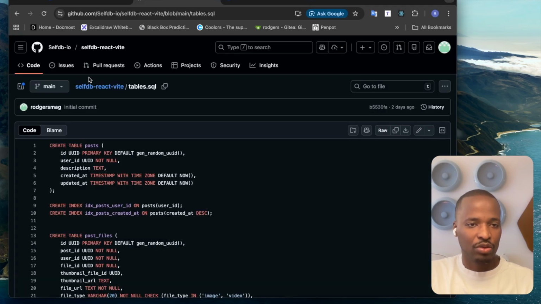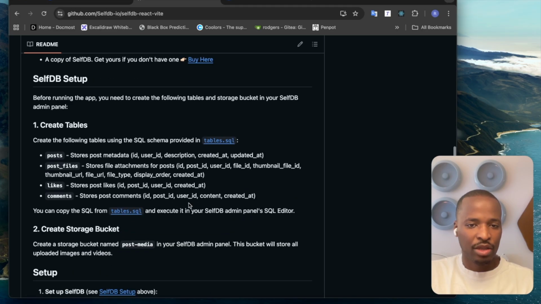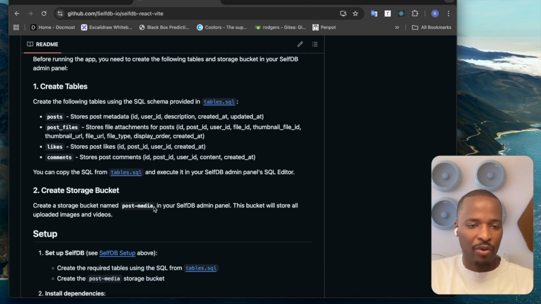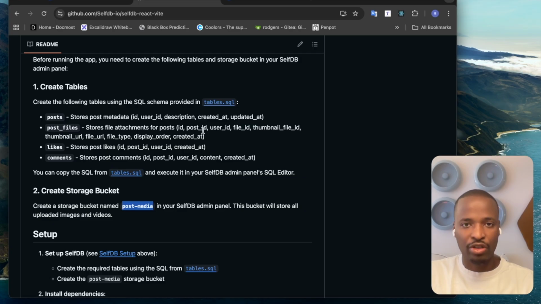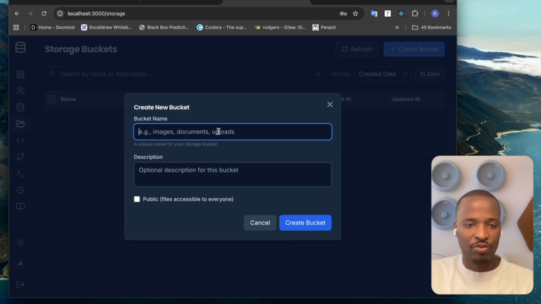Then we go back into the README of the app, and then we create the bucket. The bucket is used for storing all our media because SelfDB has file storage, so we can actually use it to store our media. We come here, we create a new bucket.